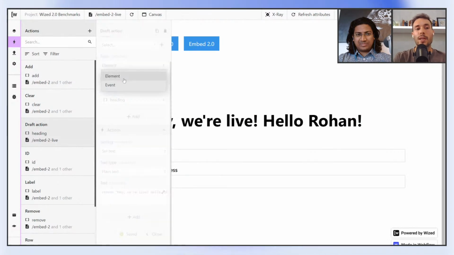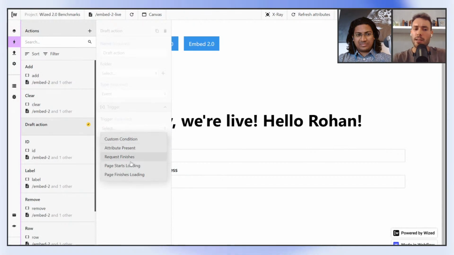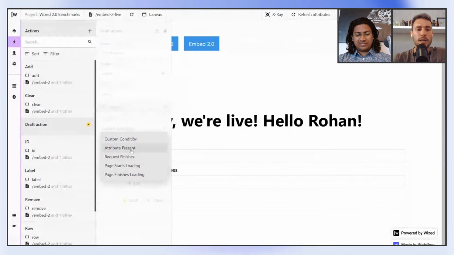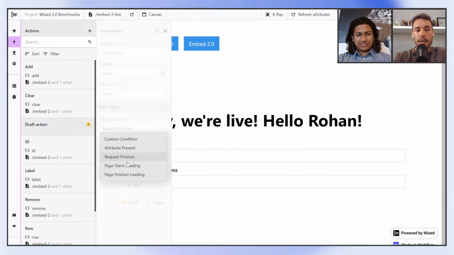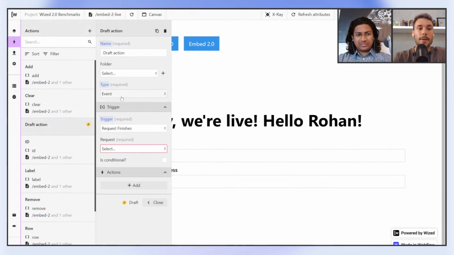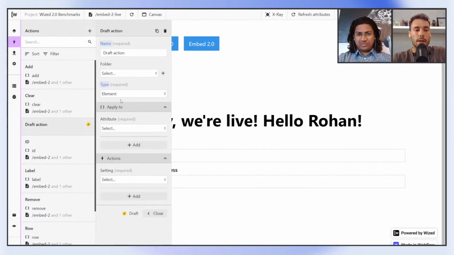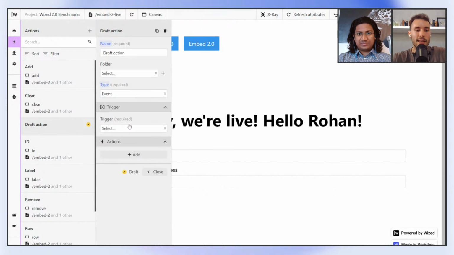Like, for example, we have a new events system. So now you'll be able to trigger events whenever a custom condition is triggered, whenever an attribute is present, whenever a request finishes, whenever the page starts loading, whenever the page finishes loading. You can just do many different things thanks to that. Go ahead. What you just showed, is that new, Alex? With the events? Yes, correct.